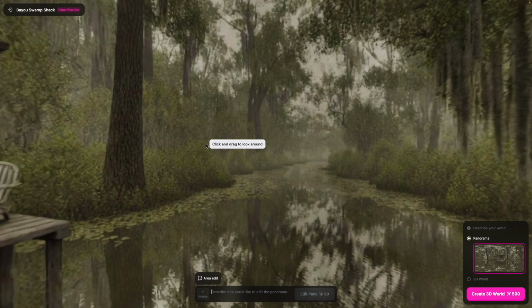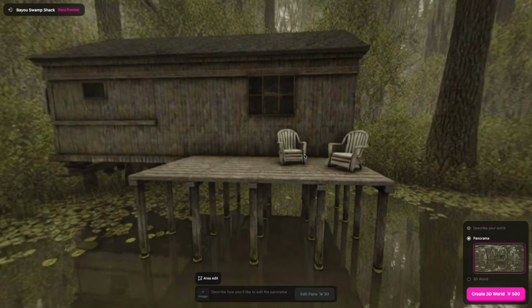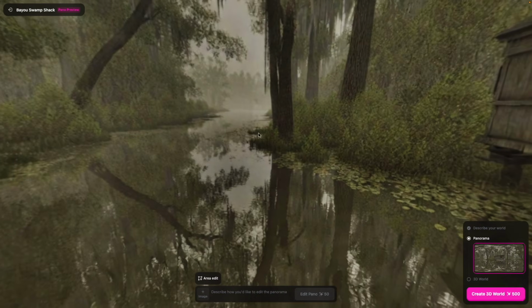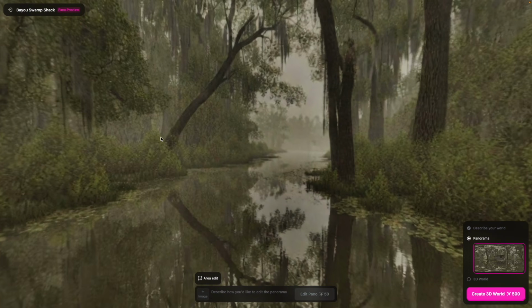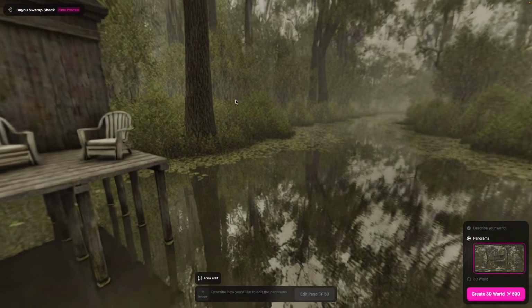Here's our preview panorama. Kind of looks like an impressionist painting, like a Monet or something. We can see the corner here, so let's drag over this way. There's some chairs there. Got a little entry into this area. It's got the reflection of the tree with the Spanish moss there. So I do like this one, but I don't love it. So let me just see if I can do one more.